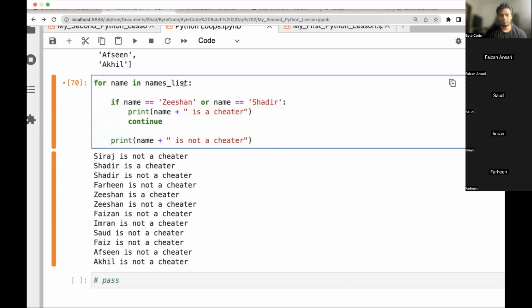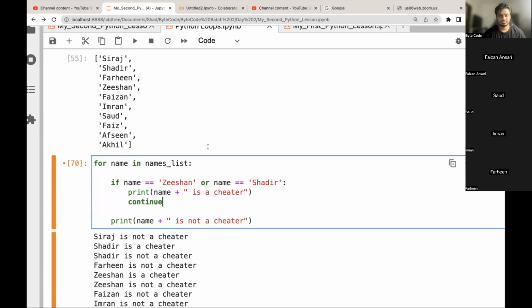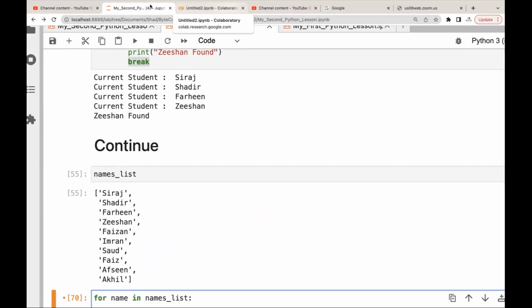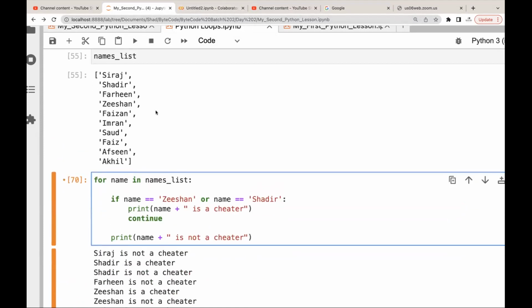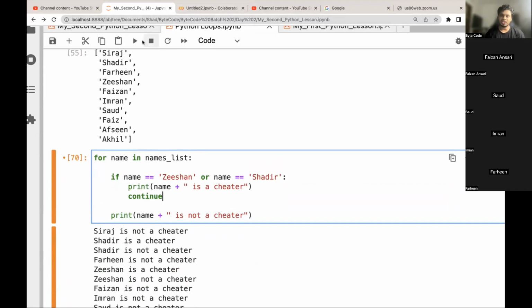Any doubts? Any doubts, guys? Were you able to understand? Did you guys understand the difference between break and continue?